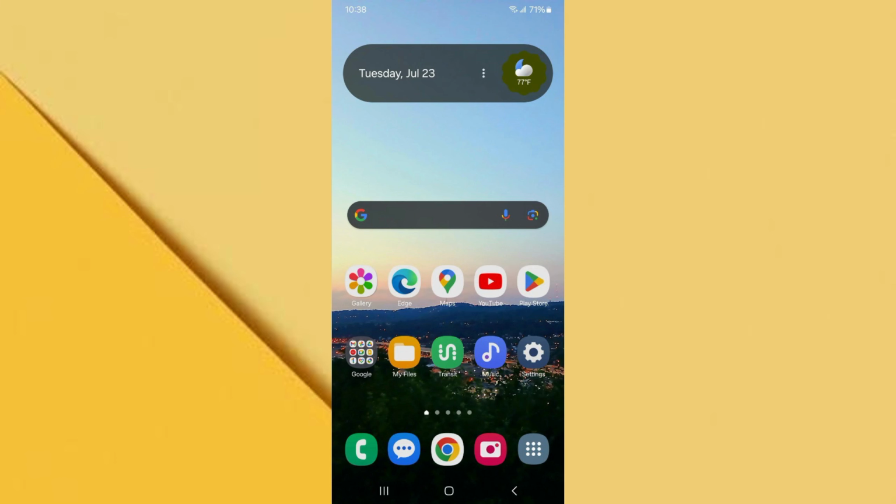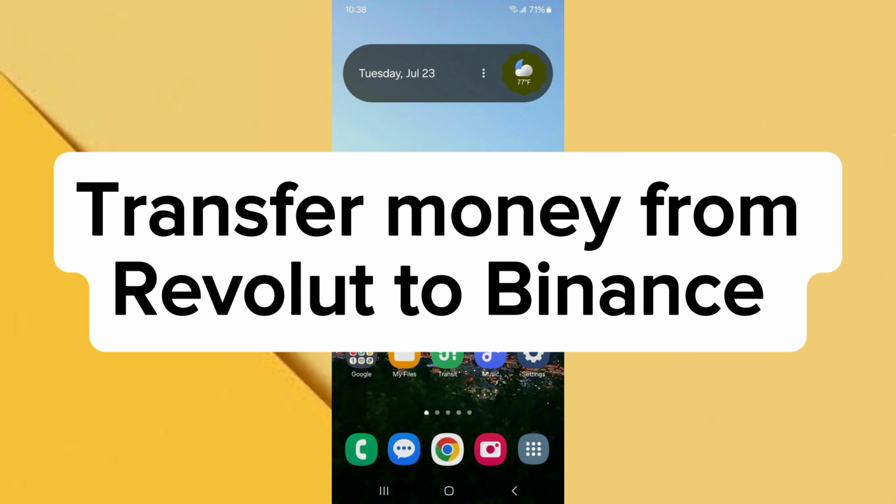Hello everyone! In this video, I'll show you how to transfer money from Revolut to Binance.